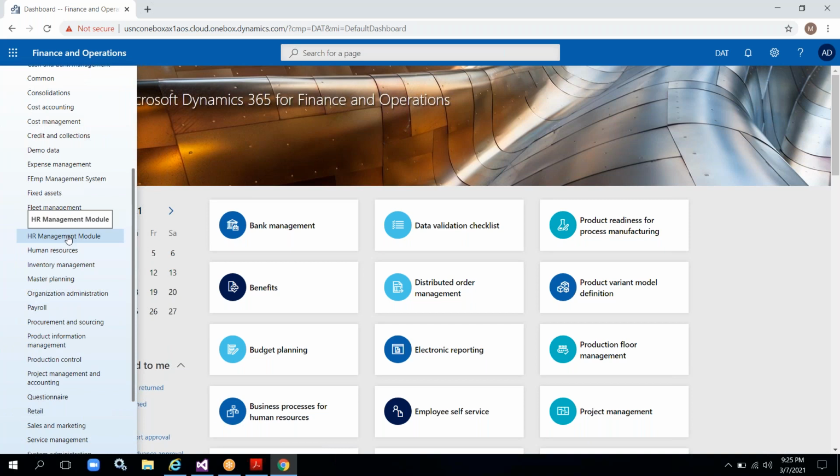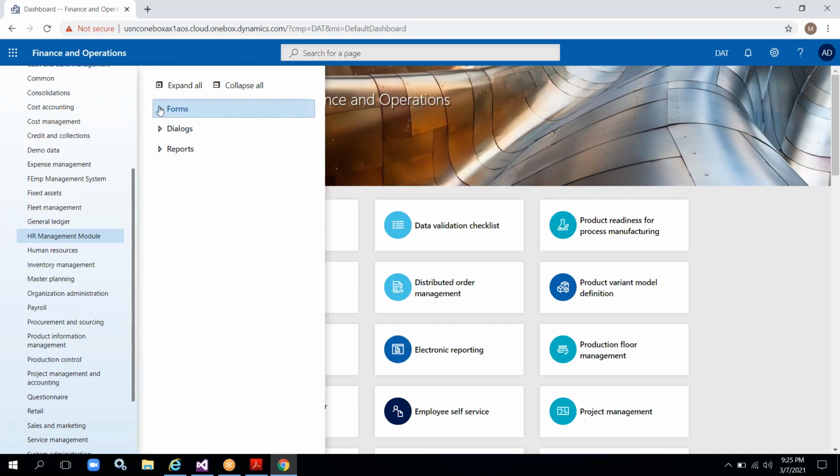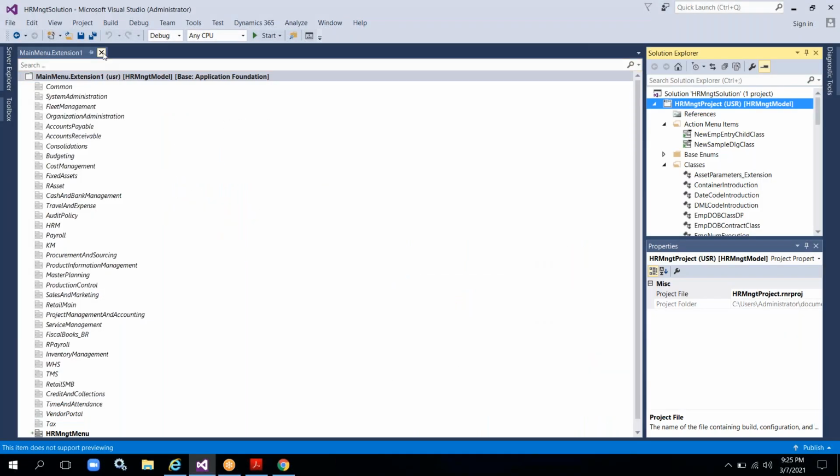See here, HR management module. When you click here, we have created 3 sections, right? Now you can open from here itself. Okay. So this is the way we have to create a new module in the user interface. Now the next concept which I'm going to tell you about.